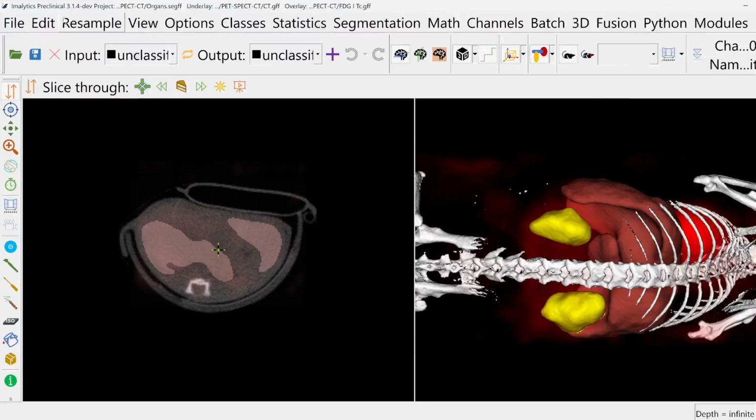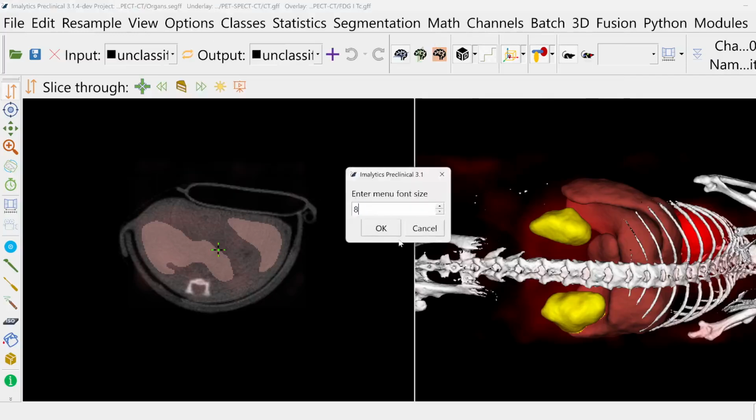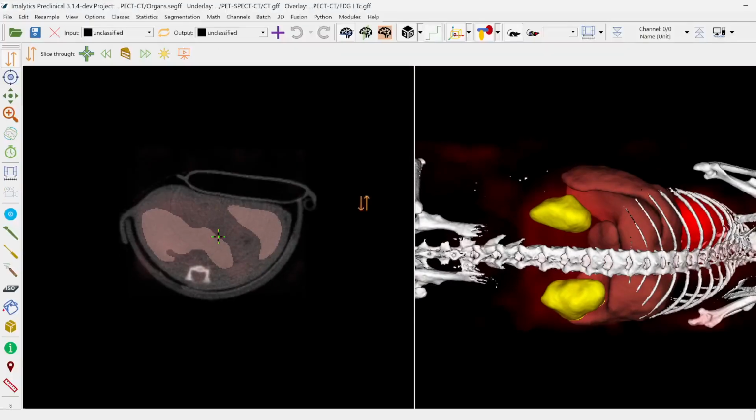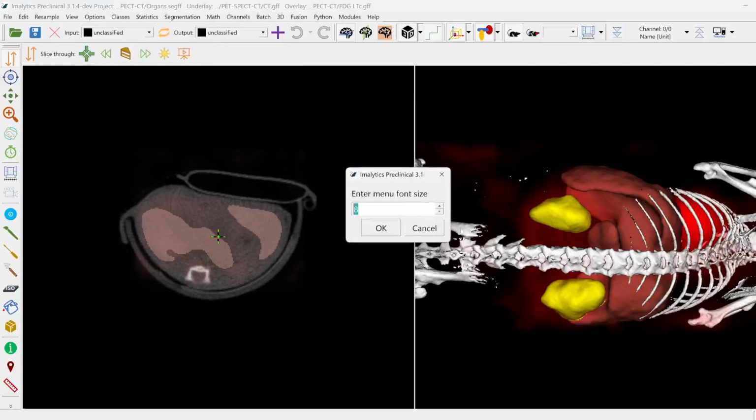And you see that the font size of the main menu, as well as the upper toolbar and the mouse action toolbar, was enlarged. You can also decrease the size, for example to 8. 8 is the minimum of the size. You cannot go below it. Here you see that the OK button is not active, so 8 is the minimum. Otherwise the font size will be too small. Okay, I will set it back to 12.